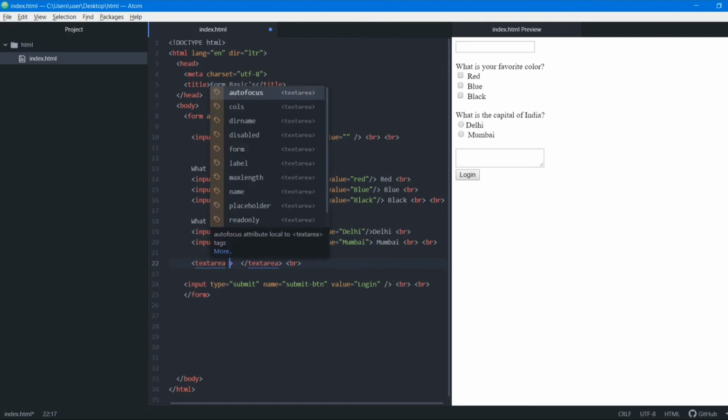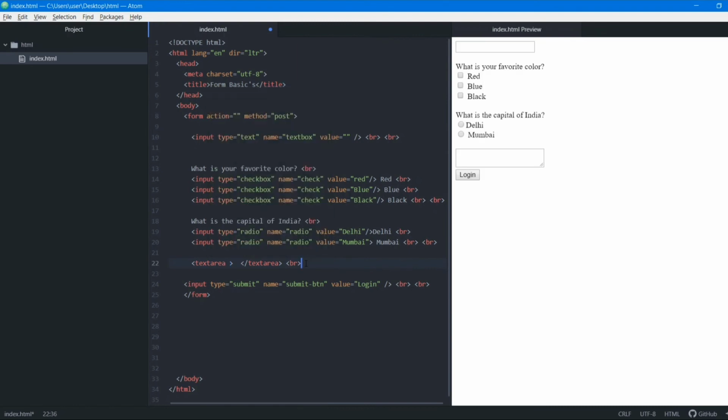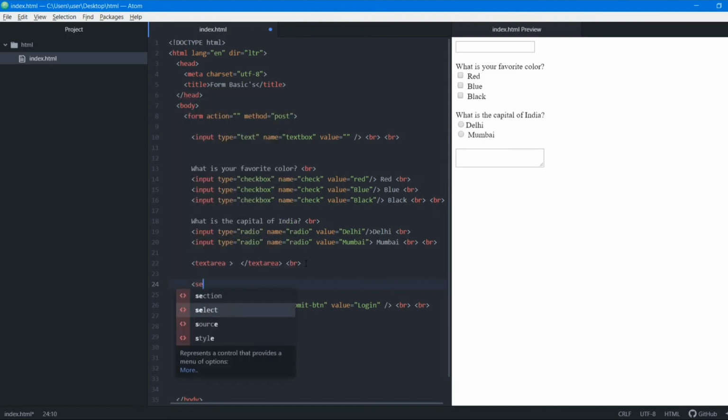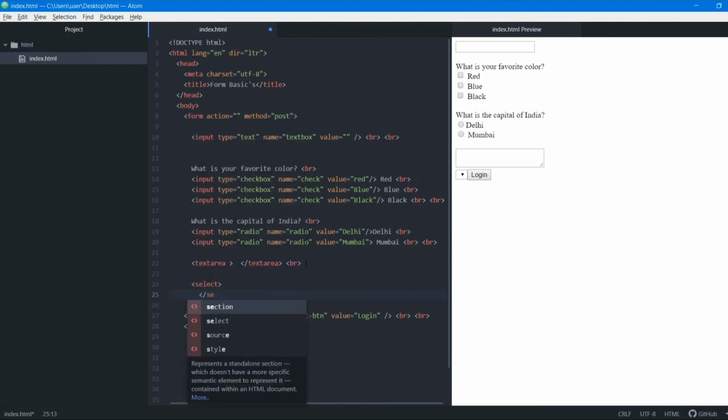You can also give it a width and height. You can use attributes here, and give it length and whatnot. The next thing we're going to see is a drop down menu. You may have seen drop down menus many times, so we're just going to create one right now. To create a drop down menu, you use the select tag, and then again you close off this select tag.